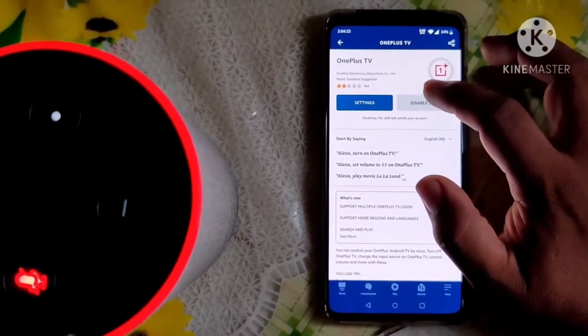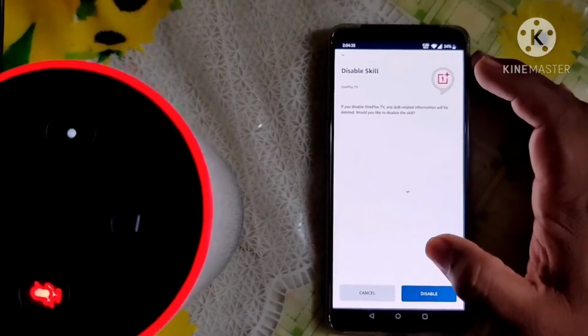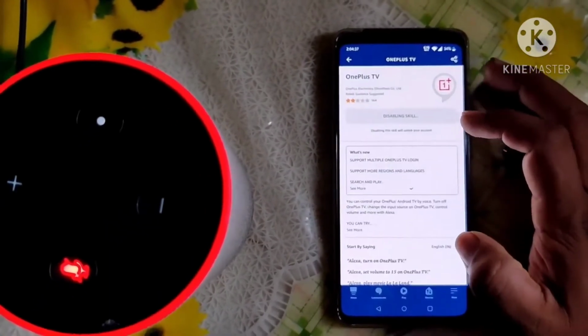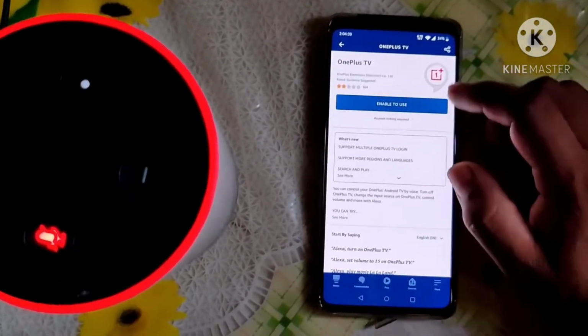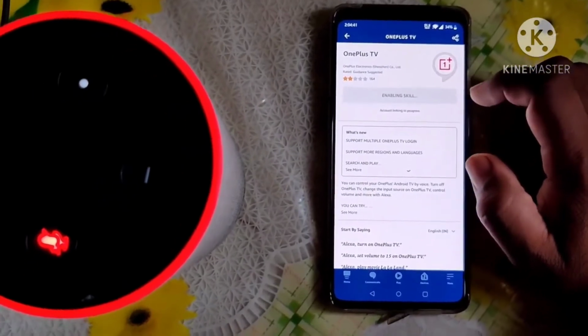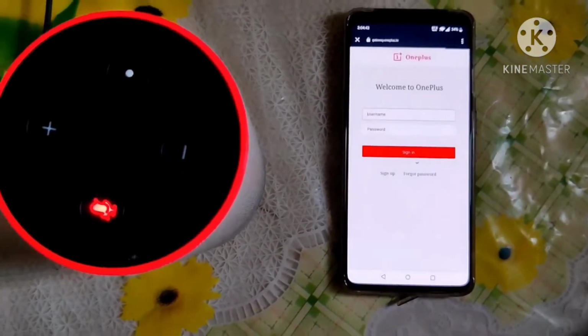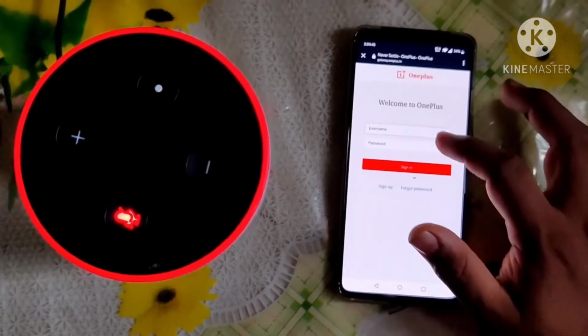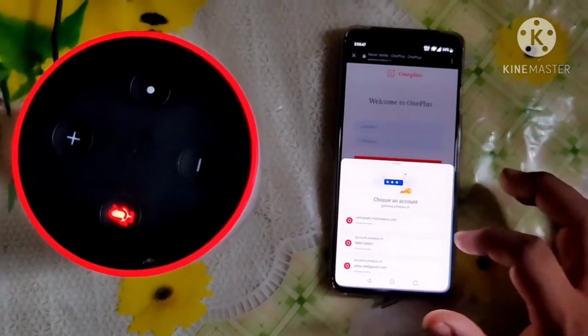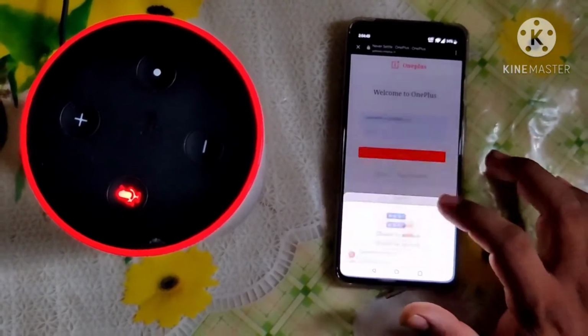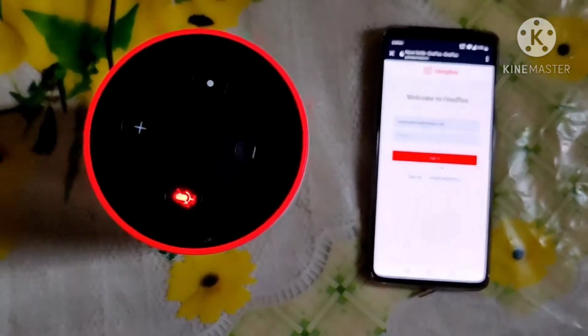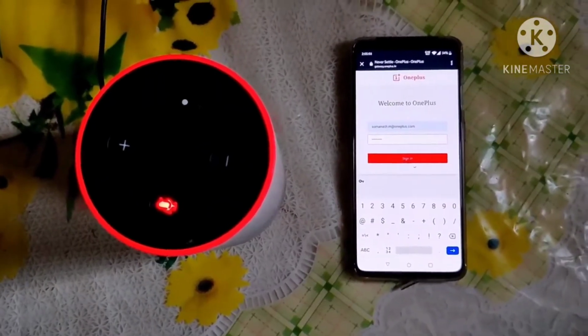disable and enable it. Now it is already enabled, but I'll show you by disabling it and then enabling it. When you are trying to enable the skill, it will ask you to sign in with the OnePlus account. The OnePlus account is nothing but the user's account which they are using in forums. So I'm going to use my account which I am using in forums. Let me enter the password. So I've entered my username and password.